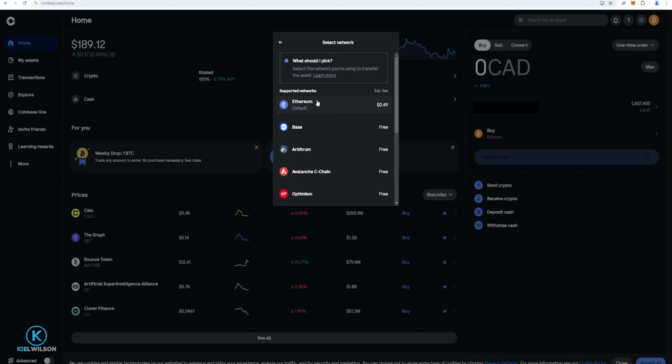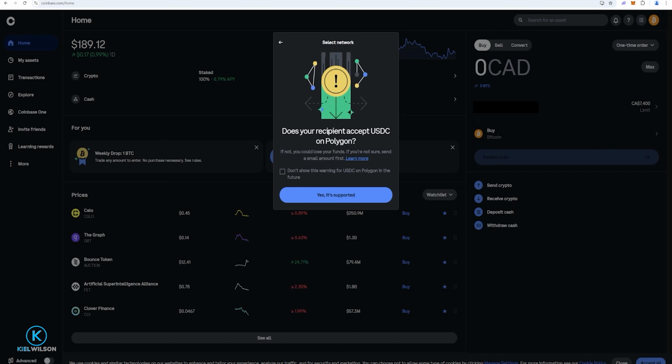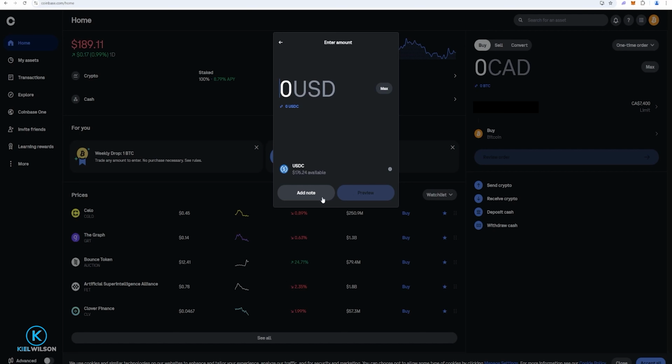So over on TAPBIT, I selected Polygon. So I need to scroll down. I can see the Polygon network right here. So I'm going to go ahead and give that a click. And yes, it's supported. So I'm going to click right here. So now I've chosen the correct crypto and I selected the correct network and it matches on both sides of this. So now I can choose how much USDC I wish to withdraw.